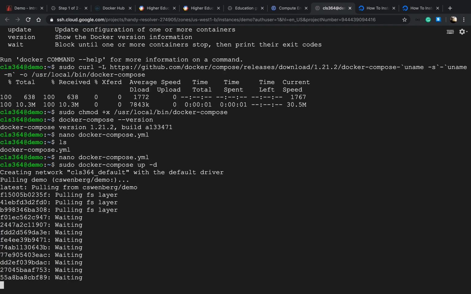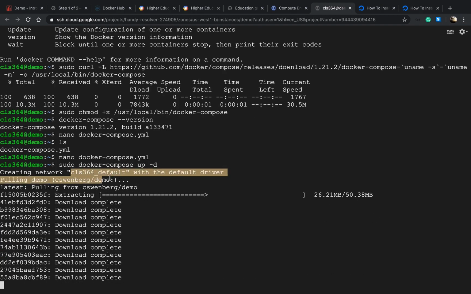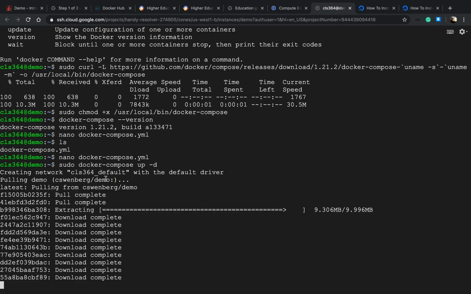So if we hit this, we can notice it's trying to create a new local image for us, and it's going to be pulling our image. C Swinberg demo is what my account is. It's pulling here, and you can see each of these hashes represents a layer of the image that we initially pushed, and it's going to go through and pull each one as it goes down.